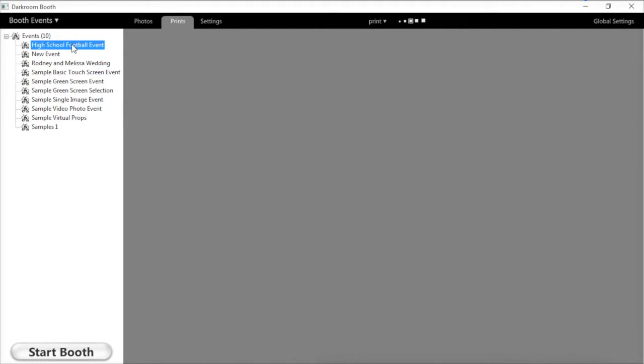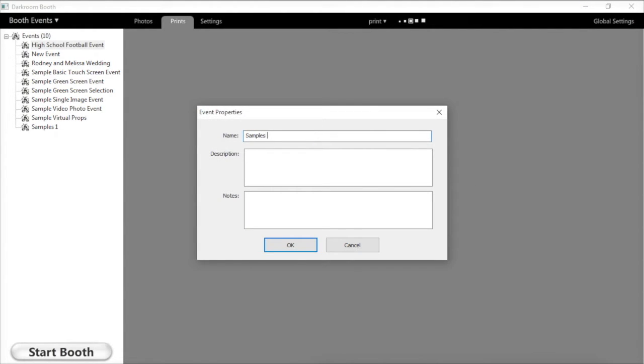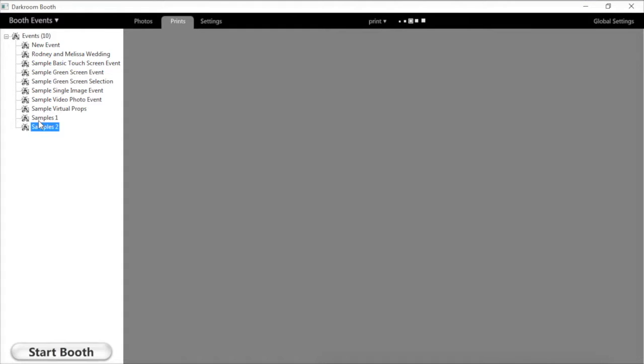And same thing, say I went through the high school football event, picked out maybe 12 pictures. I would just call this samples 2. And my samples list will grow, as often as I want.